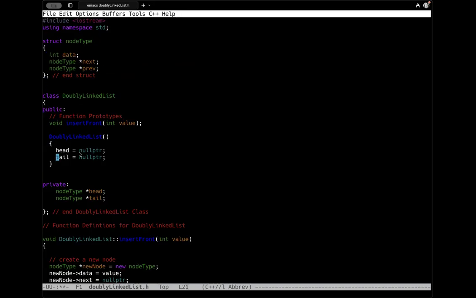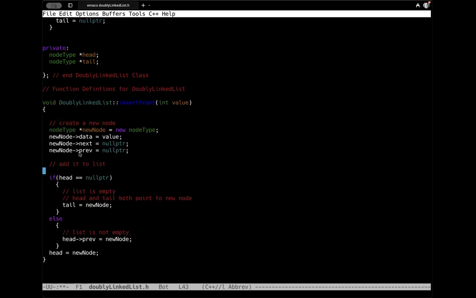Got all my formatting okay. Okay, looks like it's okay. And then you can keep track of these if you want as well. This is going to end insert front.